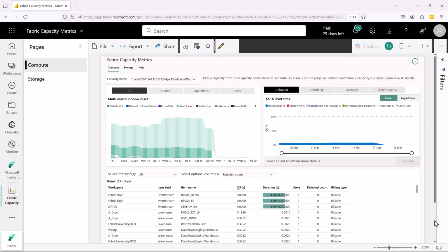Okay, so here we are in the Fabric Capacity Metrics app. And the first thing to note is that we've got two pages here. We've got compute and storage. And this makes sense because this is the two ways in which you get billed by Microsoft in Fabric. Firstly, for the compute that you use, the SKU, and secondly, for the storage in OneLake that you consume.